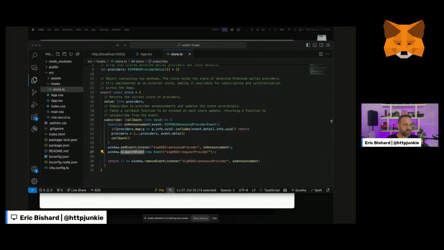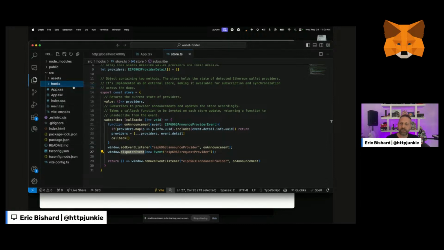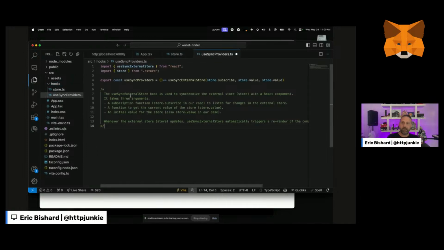So on to the next piece of code that we need to add. We need to create one more hook in here. We're going to call it useSyncProviders. So let's see here, useSyncProviders, and we'll call it .ts. Make sure I spelled it right. And so this is just the useSyncExternalStore hook, used to synchronize the external store with a React component. It takes 3 arguments: a subscription, a function, and an initial value.